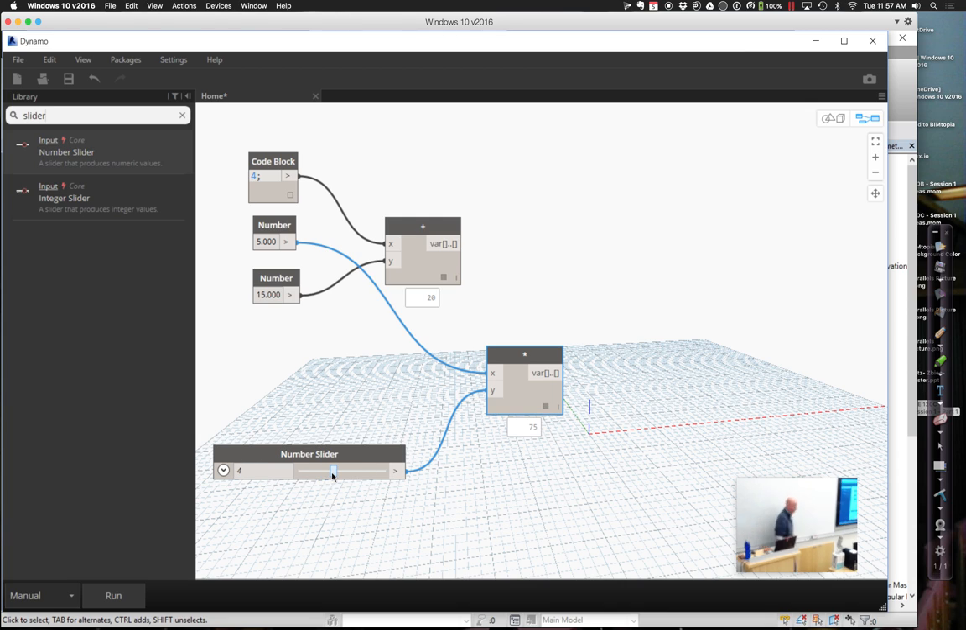Now, notice as I'm pulling that, you might say, hey, it says 4 over here, it says 5 over there, 75 doesn't look like the result of that. And the reason is, I have put myself into manual mode. So it's only going to update that when I run it. Or if I put it back to automatic mode, it'll give us that result right away. Okay, so watch out for that.